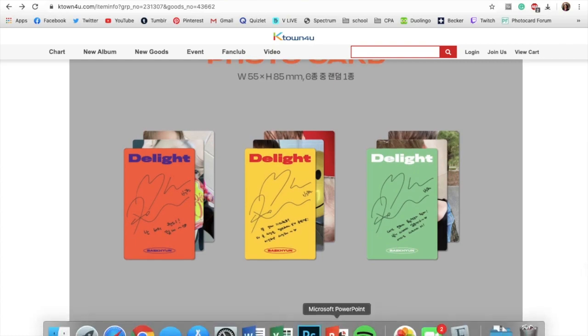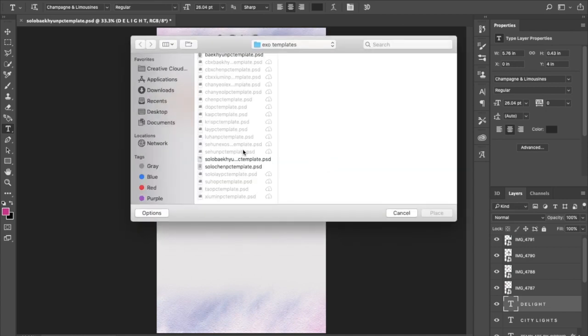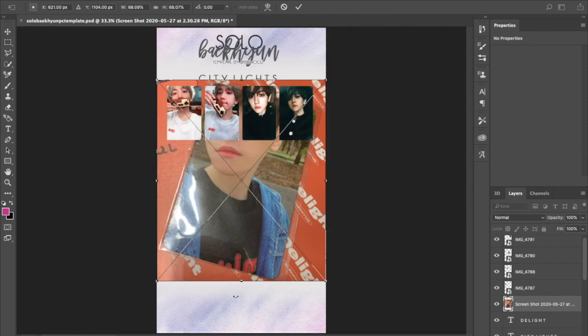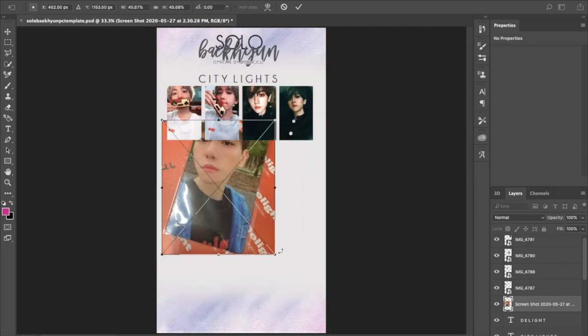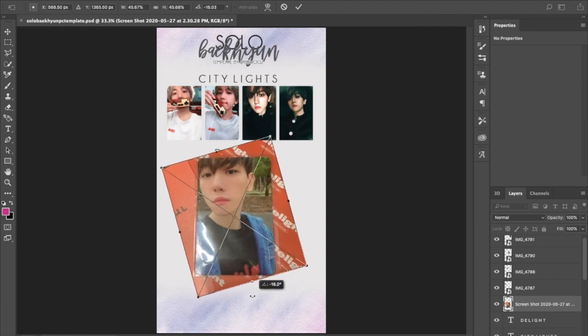Right here I'm looking at the sides of the photo cards on the graphic that K-Town For You provides, just to see which version this photo card would be, because I usually try to put them in version order on my templates even though I don't have the actual version names on my templates.